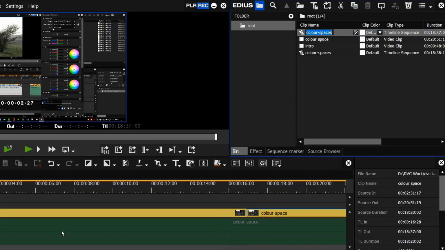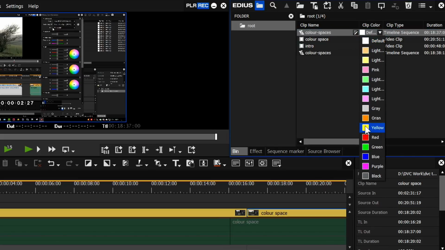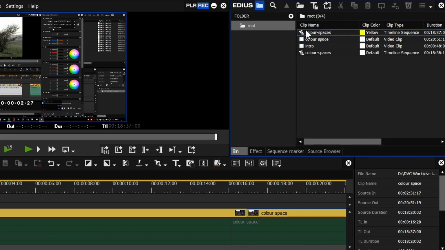This one here is the original edit. I'll give that a color. So I'm just going to click on where it says color and choose yellow. And now I know that the yellow ones are the original bits and the white ones are the final ones, the ones that have got pans and scans and titles on them. Again, that seems like a very small thing, but actually it gets very, very useful.